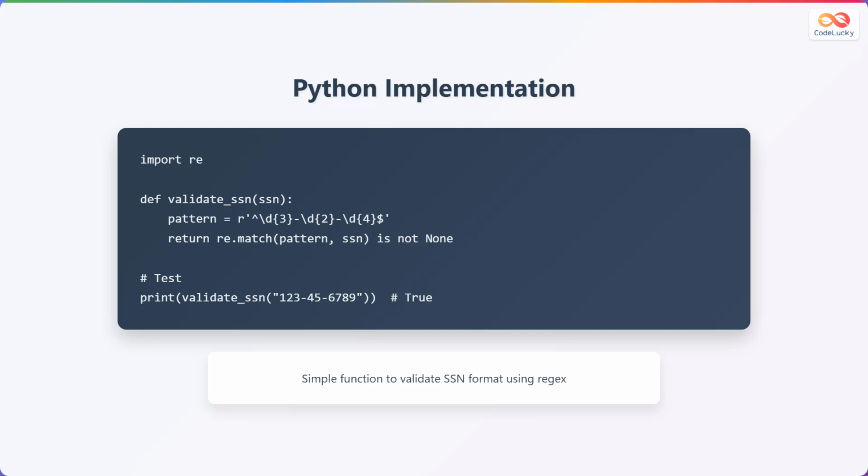Here's a test case. If you pass the string 123-45-6789 to the function, it will return true.